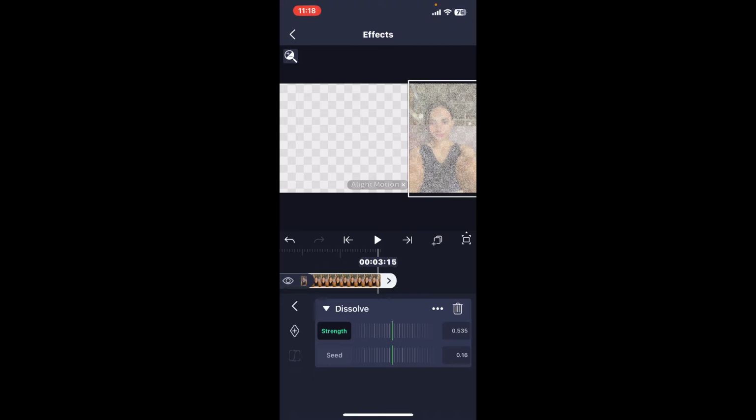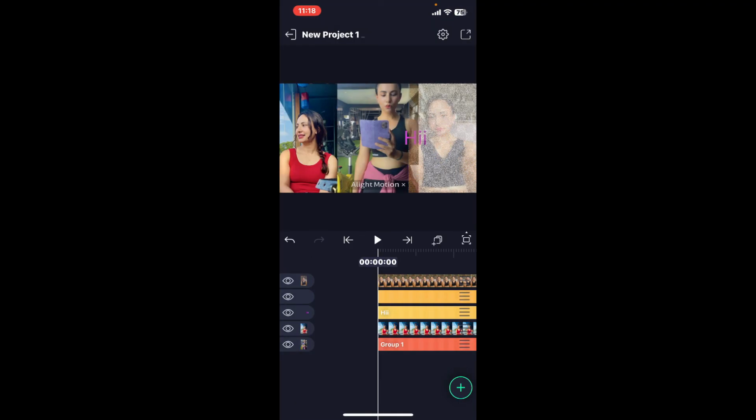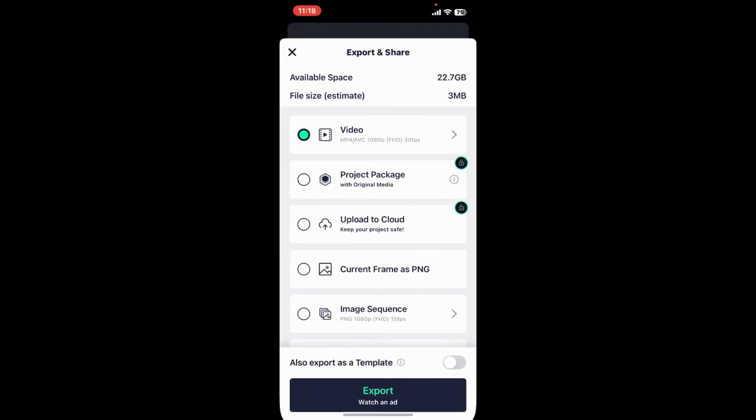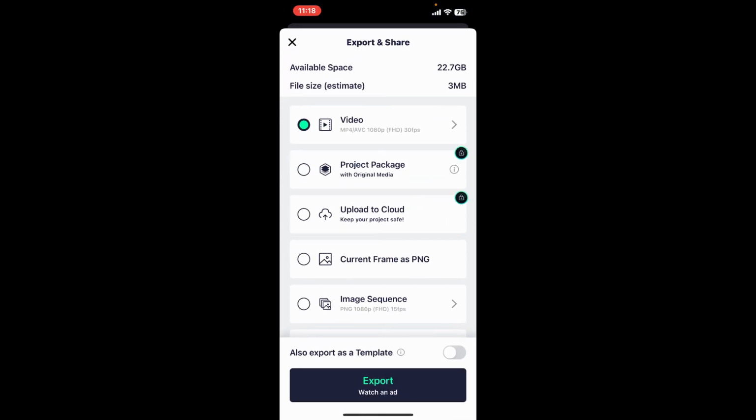Once satisfied, export your video by tapping on the export icon at the top right corner. Select the video format you would like to export on or share on and tap on export at the bottom. And that way you will be able to add video in Alight Motion in just a couple of steps.